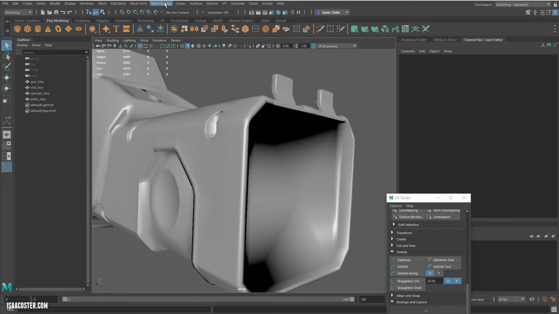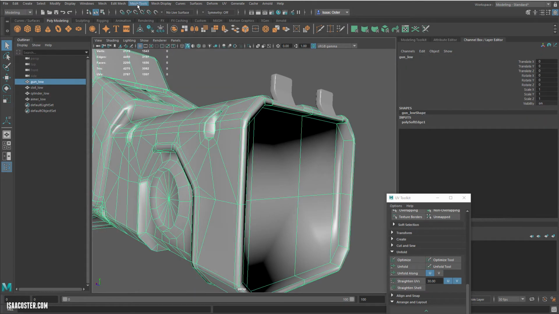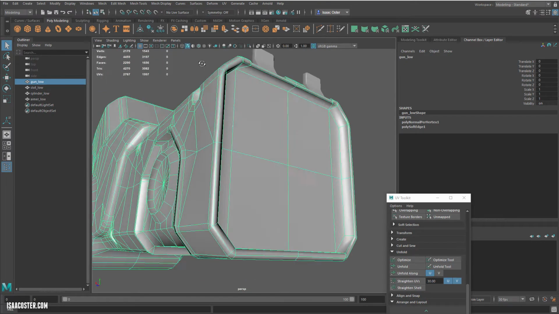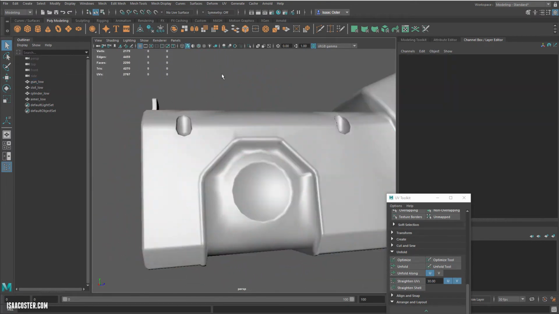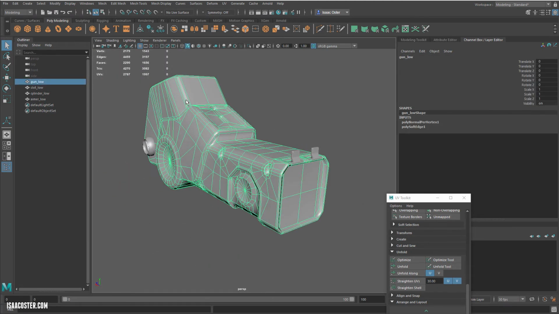So I'm going to go ahead and go to Mesh Display, Unlock Normals. So I got to select it first. And you can see now I've got smooth edges and unlock normals. So that's going to be better looking on that front.